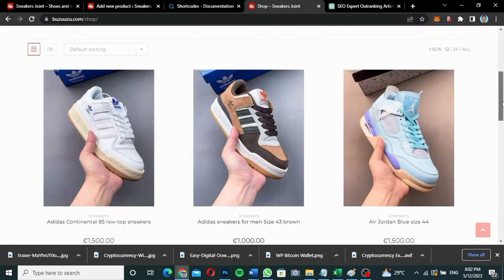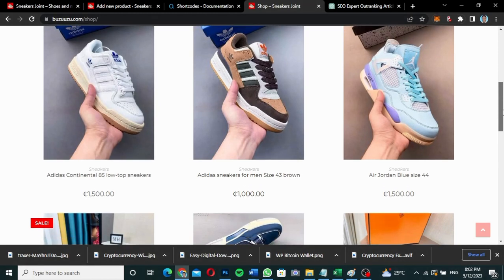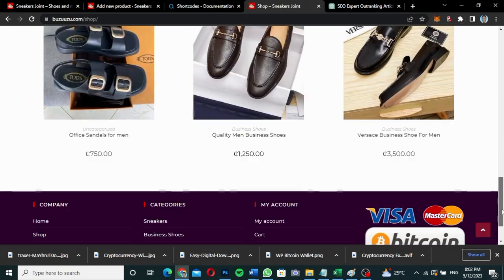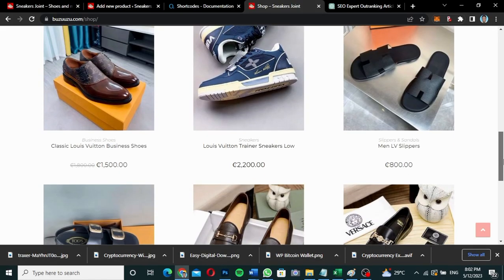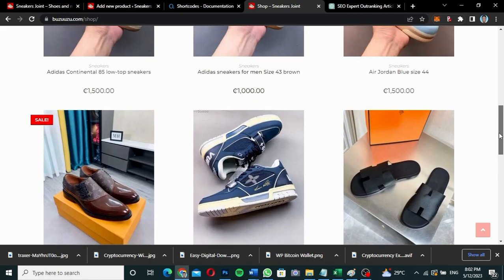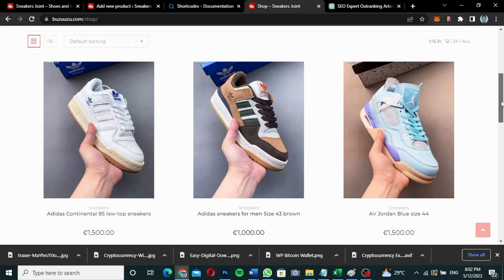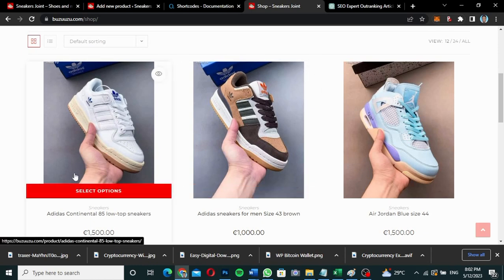So if you look at the product page, this is the product page over here. Now we have about 9 products in the shop. So we have 1 2 3 4 5 6 7 8 9, so 9 products. So we're going to start creating the products from this side. Starting from here, Adidas Continental 85 low top sneakers. That is exactly what we're going to create first.